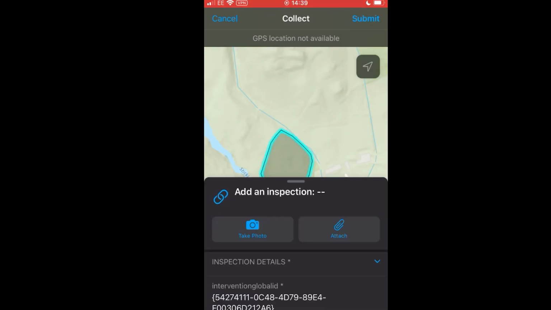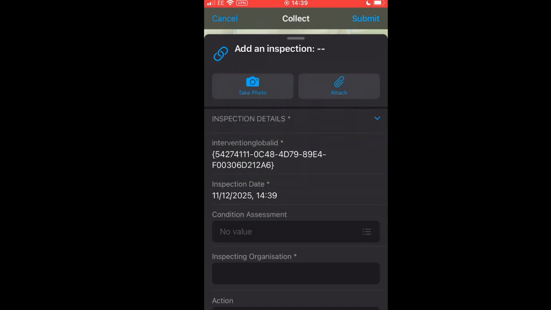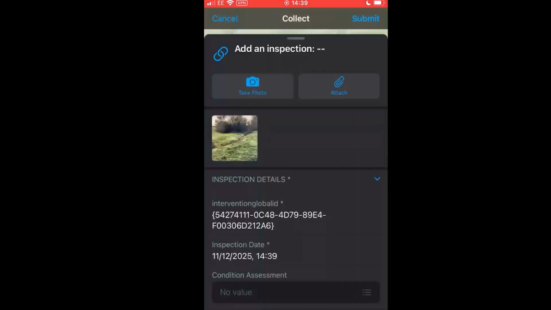to add another inspection, and I'm going to attach a photo that I took earlier, because this time I'm doing it from the office. So I've already gone out and I've assessed it, but I didn't take my phone. So in this example, I'm going to actually choose a photo from my phone. And here's the photo from my album. I'm going to click add.